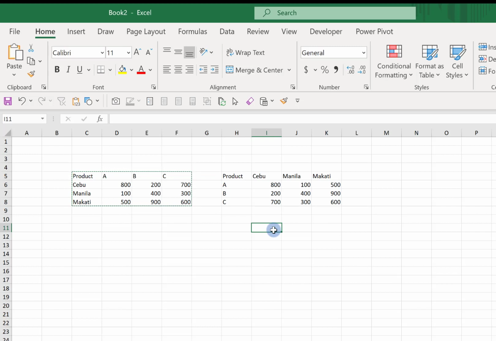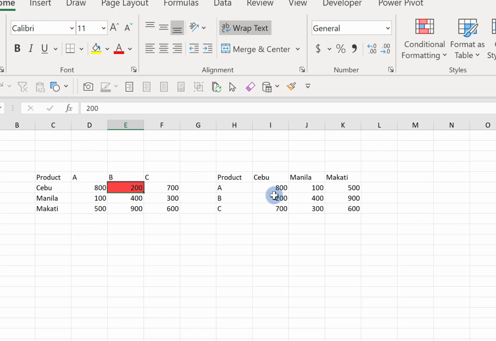So let's have a quick check. So Cebu B, that's 200. We have here 200. So another one, Makati C, that's 600. We also have 600. One last, Manila A is 100. Manila A is 100. So that's how we can use transpose for us to generate the same report, but instead our boss wanted us to show it in a different way, meaning the column headers wanted us to be in the row headers and vice versa.